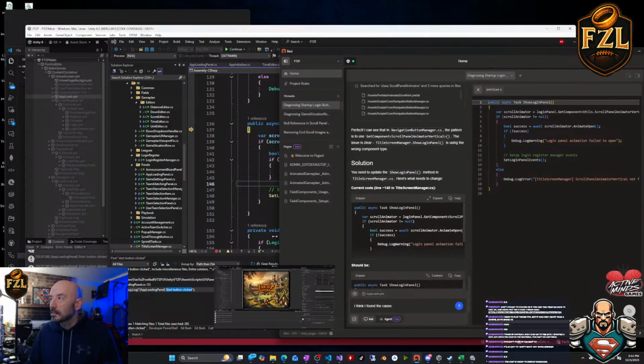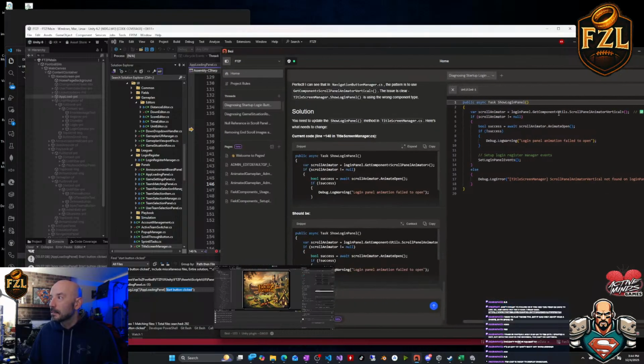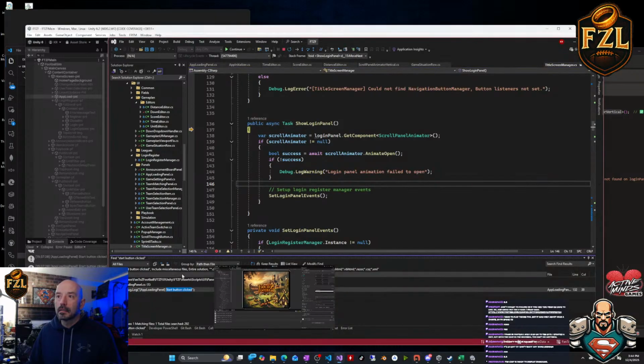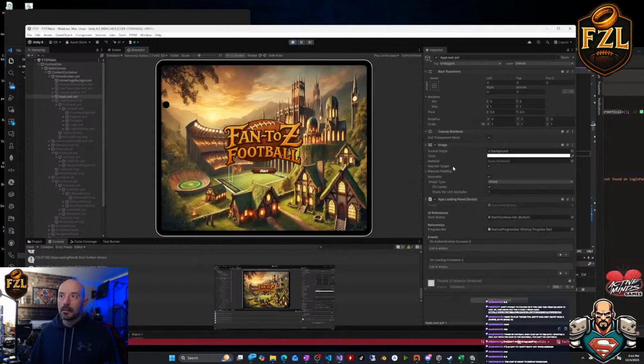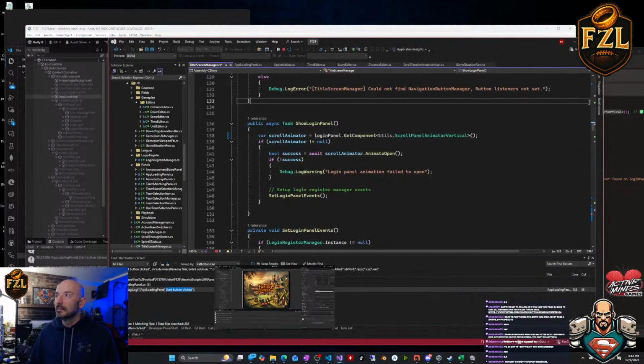That's what it's doing. Okay, so I'm in the right place, but apparently since I've changed to this vertical thing here, it's a different animator. And I think that's it. Scroll animator, animate open. Okay. Probably not going to work because you can't change code in the middle. It's just the way it goes.